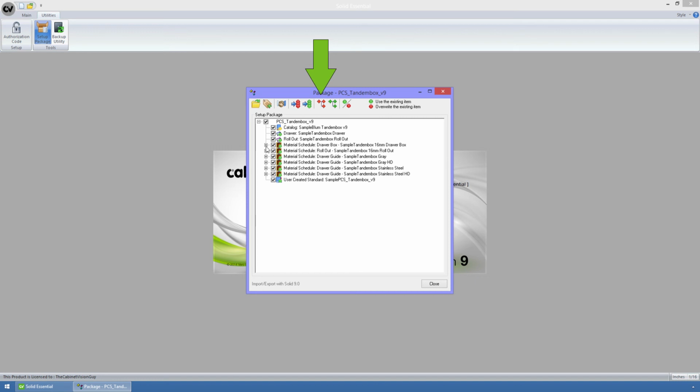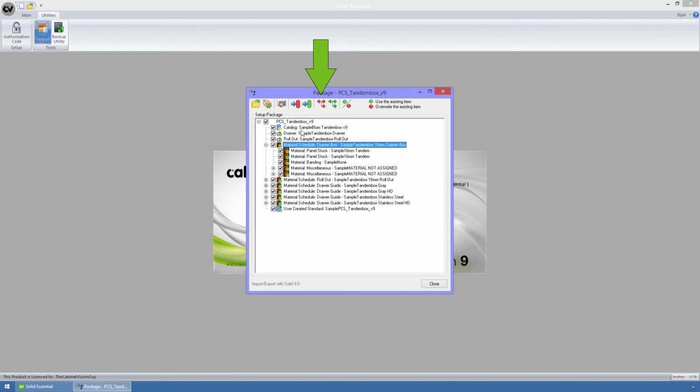Let me expand out one of the branches to show that. I'll select this item and then click our button. And you'll notice the parent and all of its children have been overwritten. If we expand a child item out, we can see its children are set to overwrite as well. And this button allows us to make Cabinet Vision use the system items for the parent and all of its children. Finally, we can set whether or not we should overwrite individual items or keep our system items.